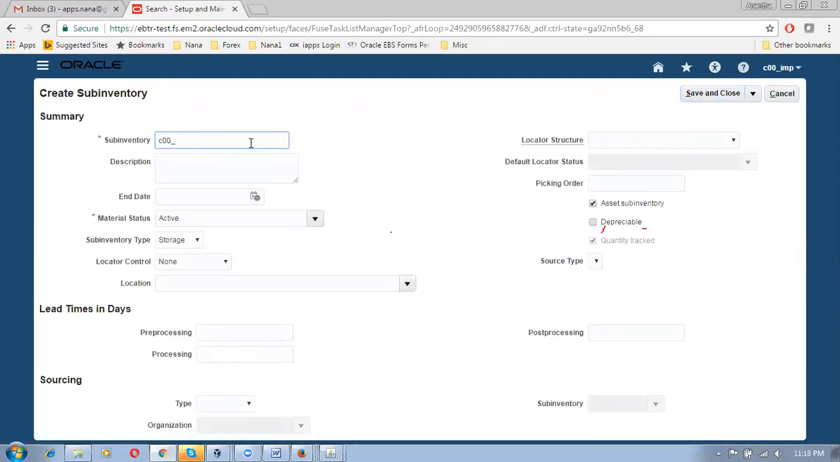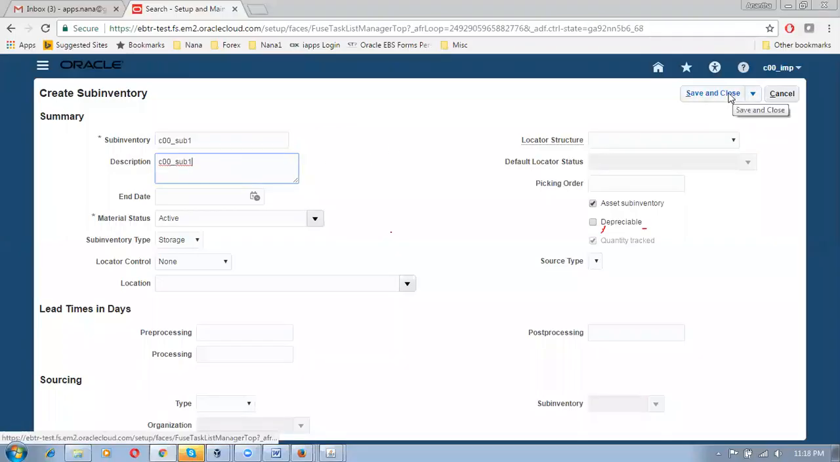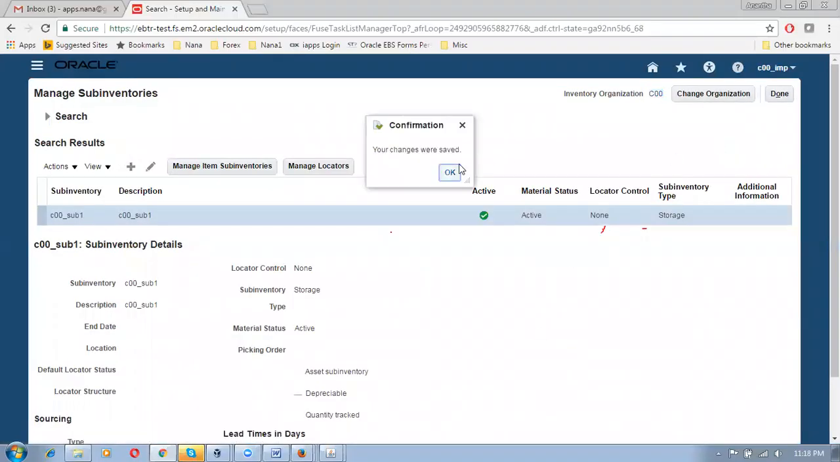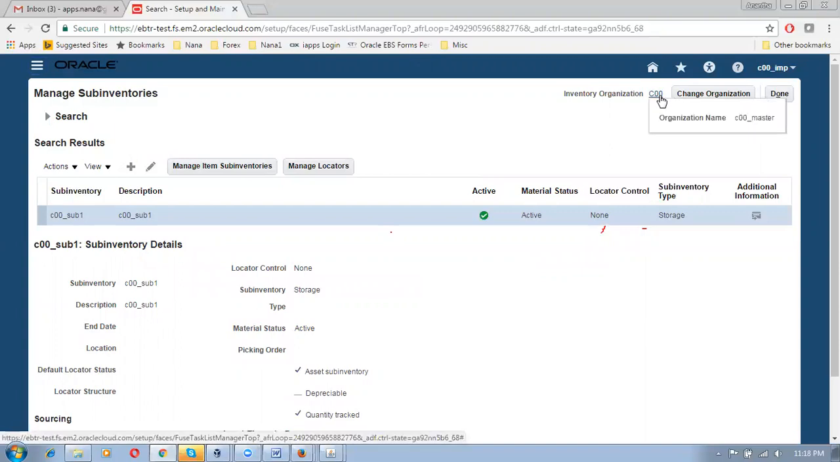C00 underscore, I will now say sub 1. And then I will put in the description, and that's it. That is sufficient for creating a sub inventory. Fine. And then click on save and close. So that is now done. Save and close. So the changes have been saved. Now click on this org and then change it to C01.